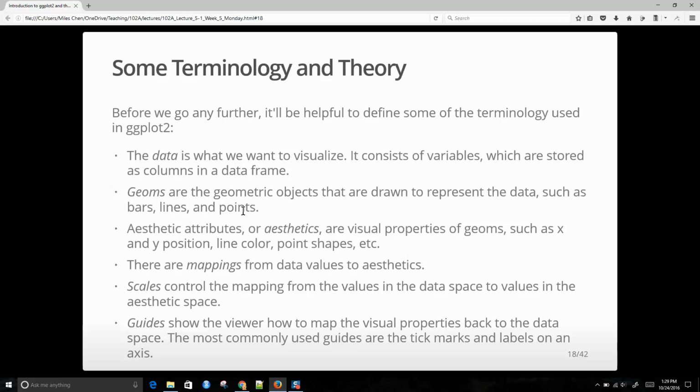All right, so we'd like to define some of the terminology that we use in ggplot2. Data is obviously what we want to visualize, so that would have the variables, and each of the variables are the columns here. The geoms are the geometric objects that are drawn to represent the data. Probably your most basic ones will be bars, lines, and points. Those are your three basic geometries, and if you can master those three, then you are doing great.